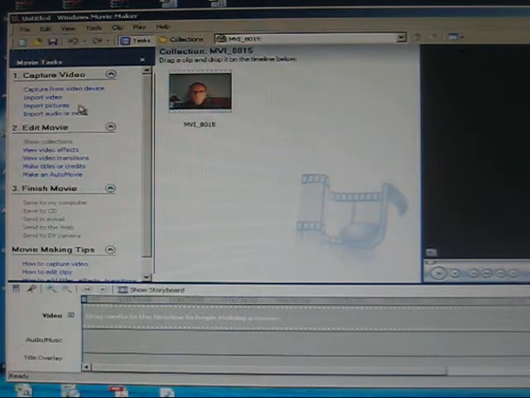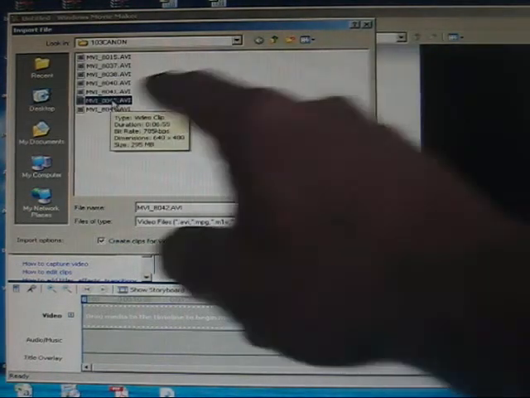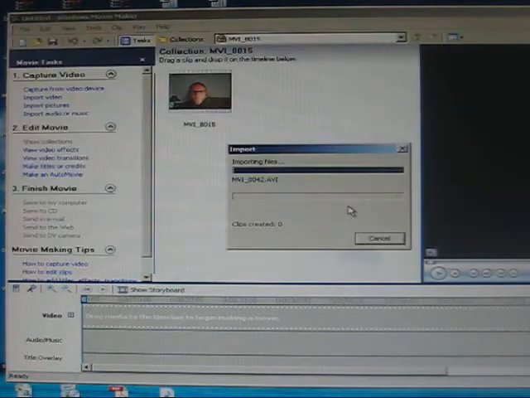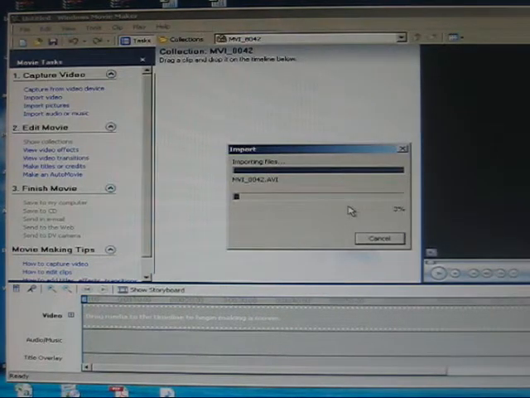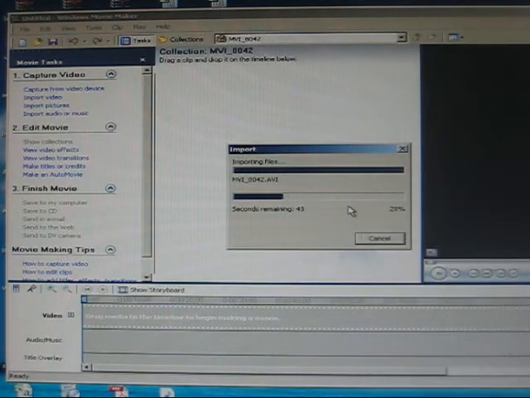So I'm going to start with 8042. Import video. Okay, 8042. See, I click that. And then over here, I click import. Okay, it's going to start importing the video into Windows Movie Maker. Okay, this one is 6 minutes and 53 seconds, so it's going to take about a minute to import. The longer the video, the longer it takes to import. The shorter the video, the shorter it takes to import.